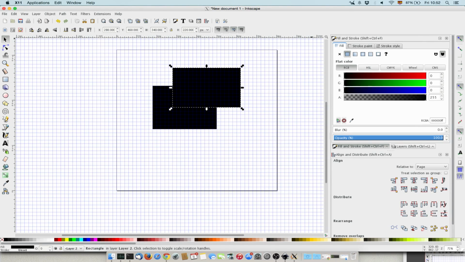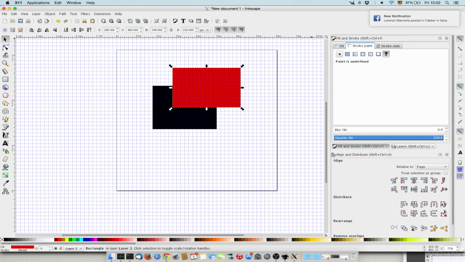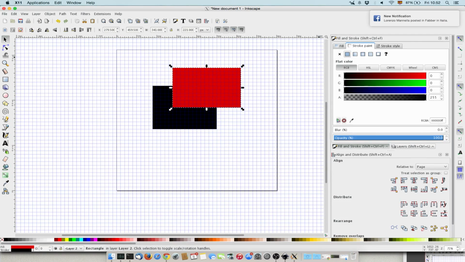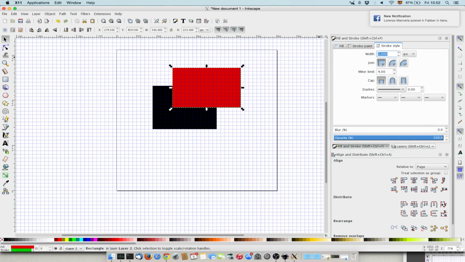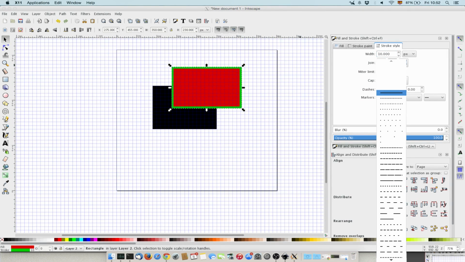So in this case, for example, you can also go in Sim1K. I will do a red rectangle. I can choose the stroke. So in this case, there is no stroke, there is no border. I can add one. I can do it green, for example. In stroke paint, I change. So for example, I put 10 pixels. I can change the corner. I can change the end. I can change the style of the line.